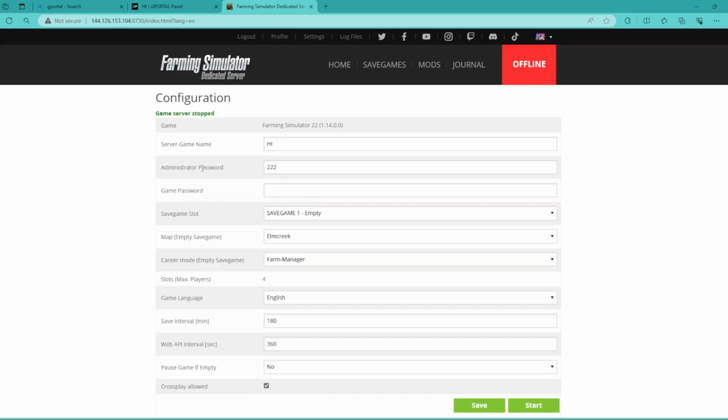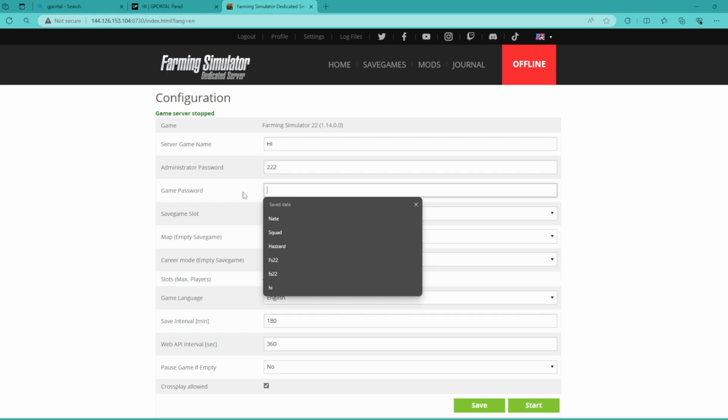Now we're going to go through this right here. Super simple stuff. All you have to know is the server name, title whatever you want. I titled mine hi. Admin password, make that whatever you want. I did mine 222. Of course, game password, make that whatever you want it to be.